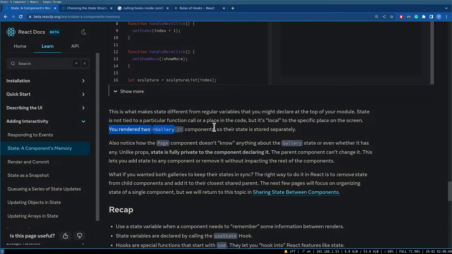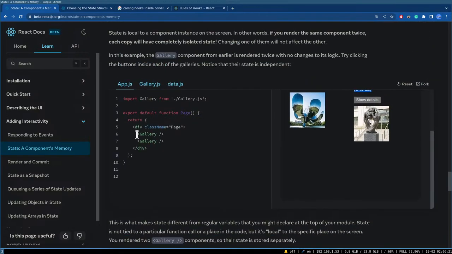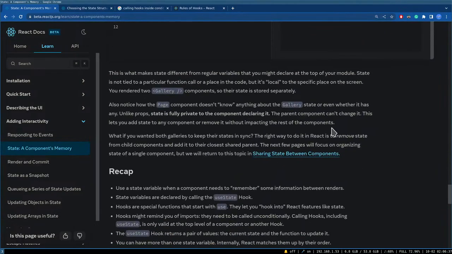You render two gallery components, so their state is stored separately. Also notice how the page component doesn't know anything about the gallery state or even whether it has any. Unlike props, state is fully private to the component declaring it. The parent component can't change it. This lets you add state to any component and remove it without impacting the rest of the components. So this is a great point. The App component doesn't even know how the gallery component is working internally. That allows us to change the implementation of gallery without affecting other parts of the app, which is our app.js.